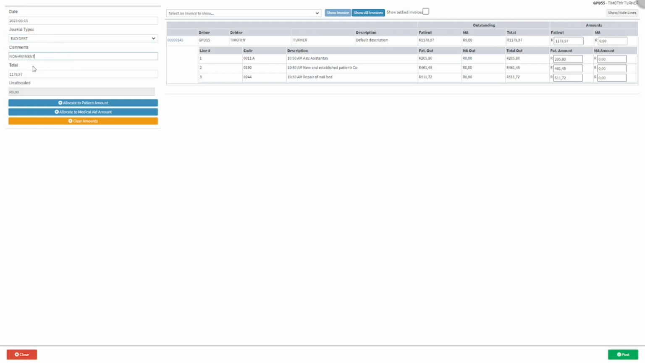The total field will contain the amount the user would like to allocate to the journal. The unallocated field will display the amount that still needs to be assigned to the journal. Click on the Allocate to Patient Amount button to automatically allocate the total towards the patient outstanding amount line item. Please note that the total will be allocated towards the oldest line item, and any unallocated amount will be distributed throughout the line items from oldest to newest.